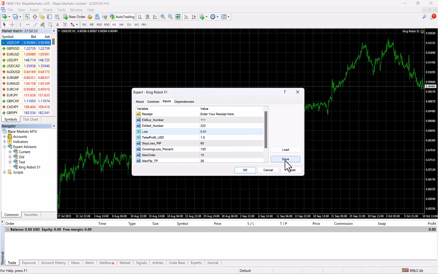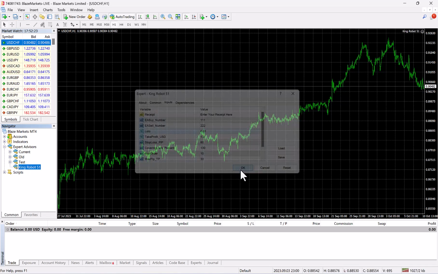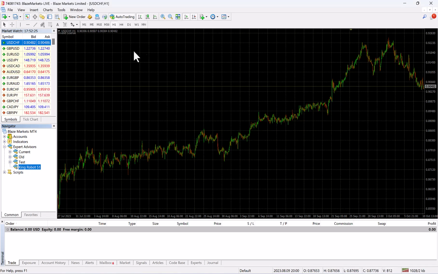No need to click save. There's no purpose to that other than to save settings that you want to retrieve, but that's not going to set the robot up, so no need to click it. You just click OK like this, and it will attach and turn on, but because I didn't enter a receipt, it's going to say invalid license.